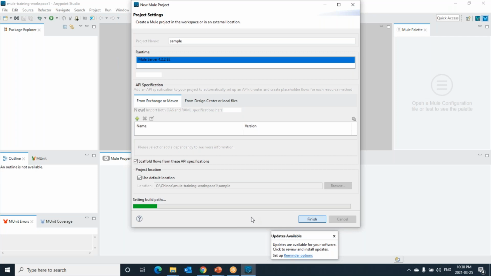As I told you, once the project is created, it will create a default Mule configuration file called sample.xml. Yes, whatever we develop in Mule, all will be generated as XML files. And also the project contains a lot of folders. We will see what is the significance of each folder.